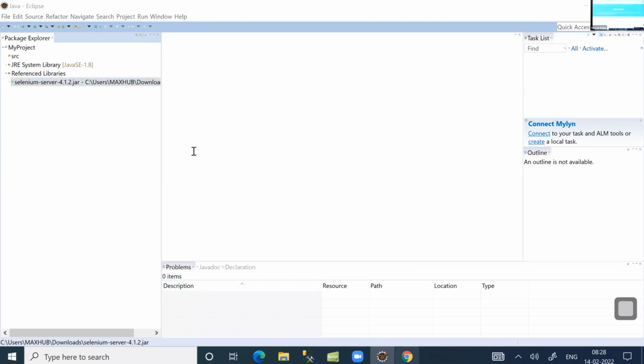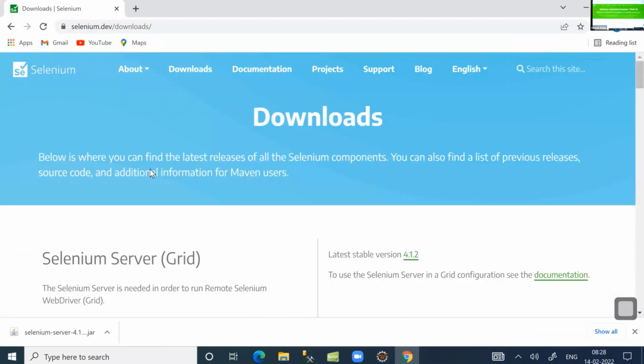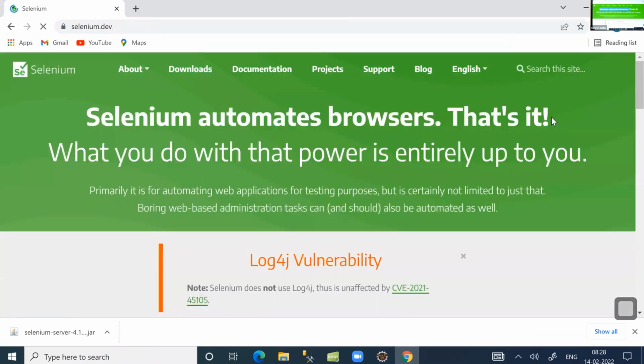This is what they have given here. Selenium automates browsers, that's it. To interact with the browser software, to interact with HTML pages, web pages, there is a Java API made called Selenium. Hope you understood what I did now.